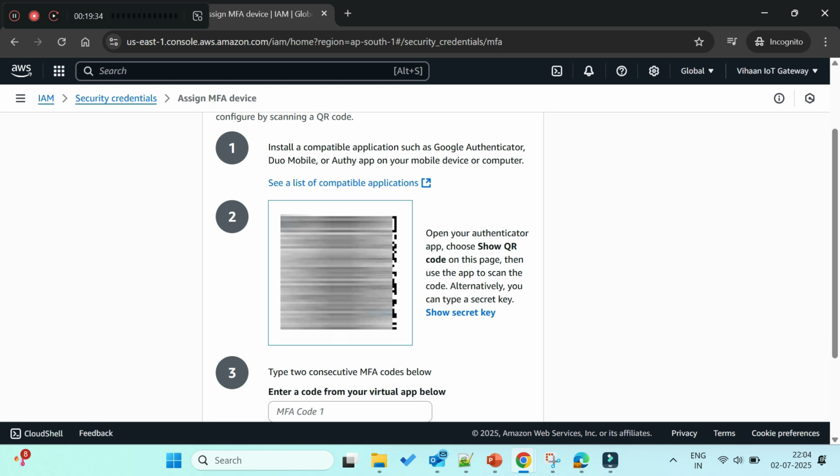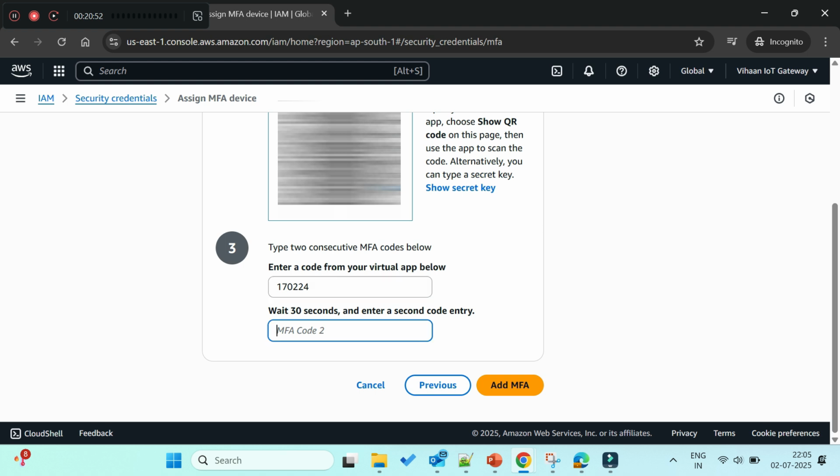Scan this QR code with your Authenticator app. I had used Microsoft Authenticator. You can use anyone, like Duo or Authy. Once that is done, enter the MFA code, then wait for 30 seconds. So another code will be displayed on your app. Enter that. After that, click on Add MFA.